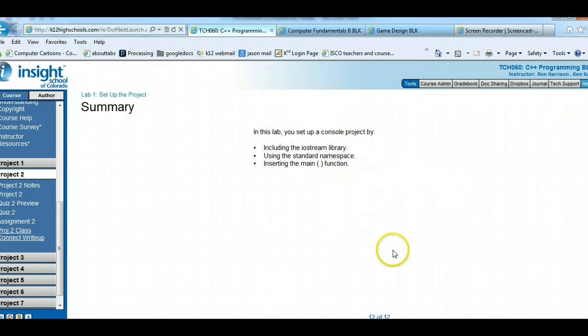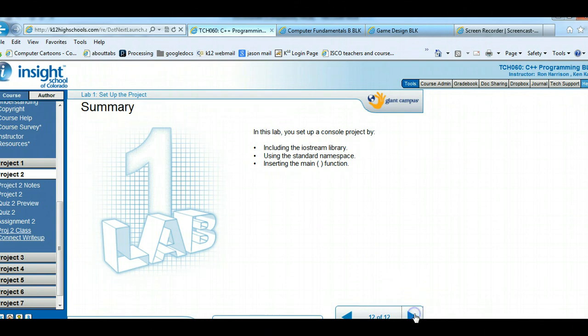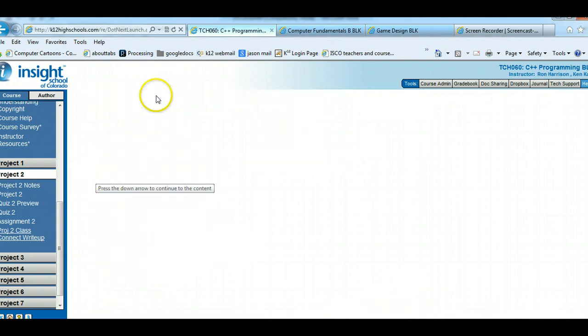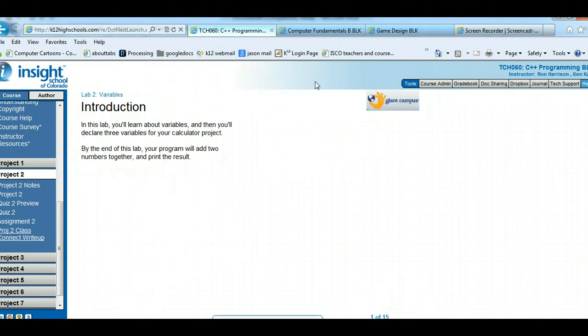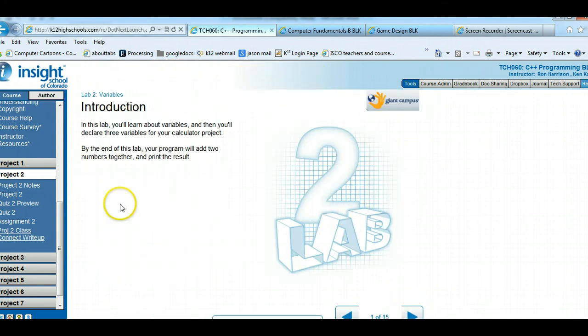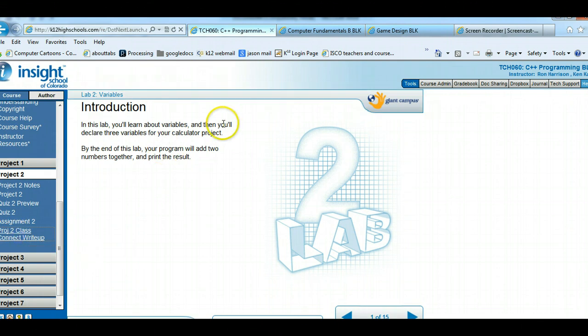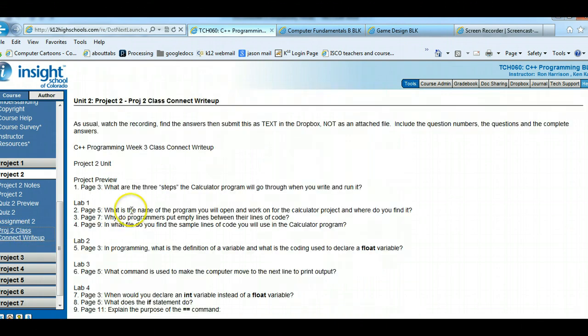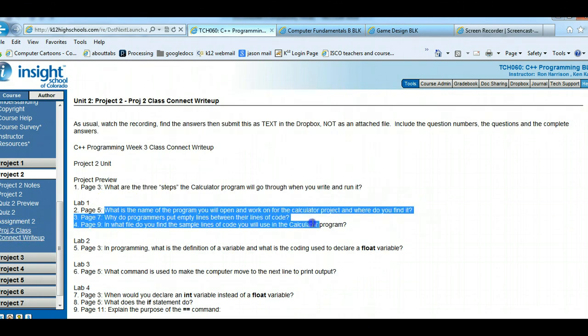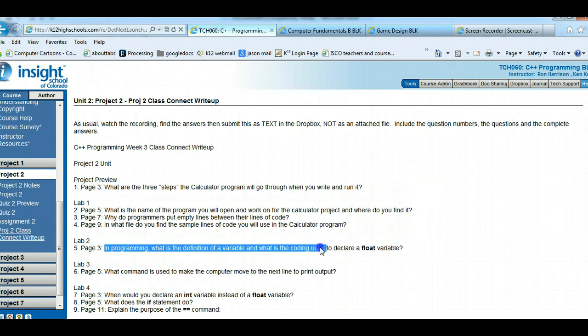Okay, now we're going to move on to Lab 2. In Lab 2, I'm going to start adding to this project. So let's go back to the Class Connect write-up. And of course I answered these questions. So now we're in Lab 2. In programming, what is the definition of a variable, and what is the code used to declare a float variable?